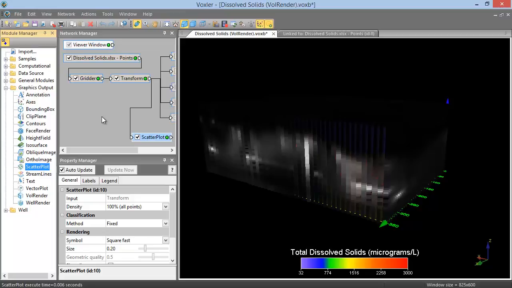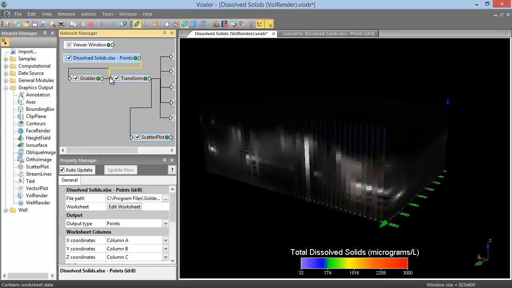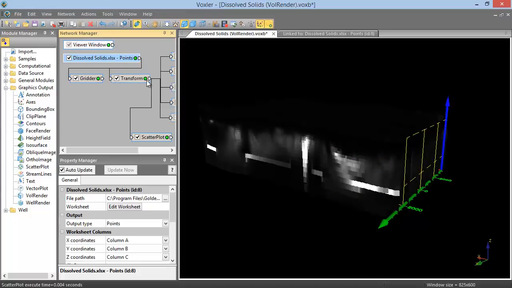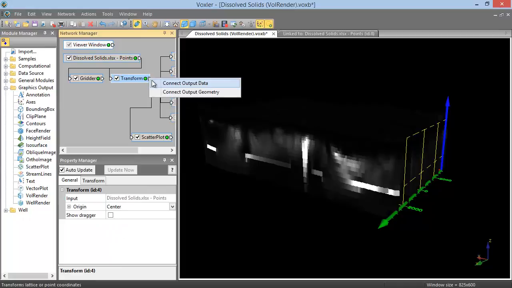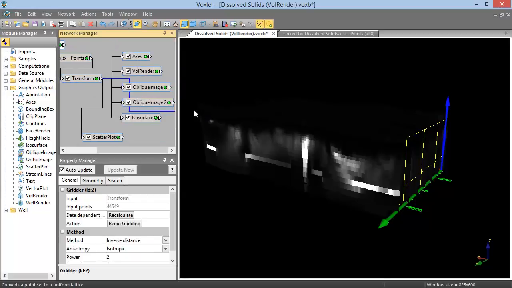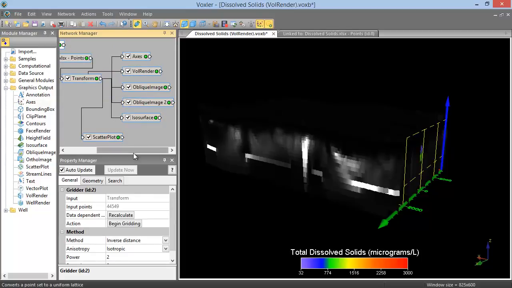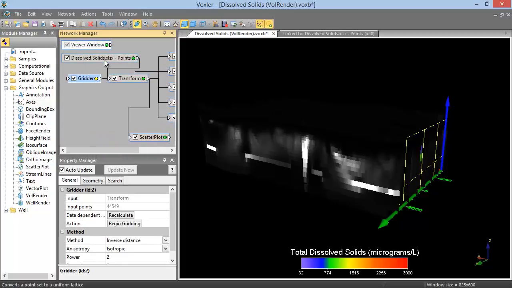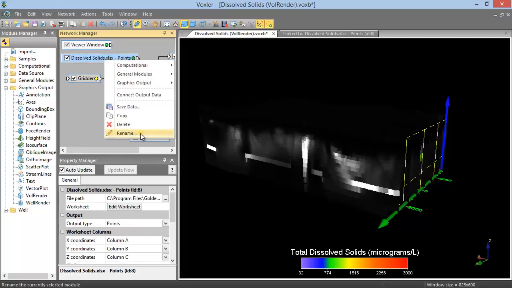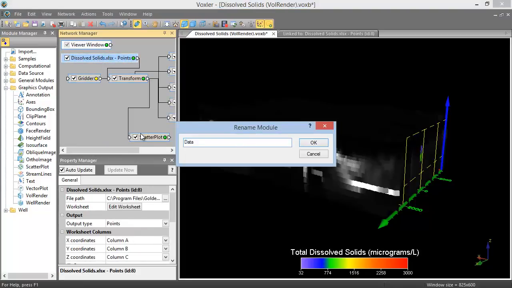For example, we can switch the ordering of the Transform and Gridder modules by clicking the output connection pad of the Data module and dragging the mouse to the input connection pad of the Transform module. Then clicking the output connection pad of the Transform module, clicking Connect Output Data, and dragging the mouse to the input connection pad of the Gridder. From there, we can connect the Gridder to each of the graphics output modules in the same way. A module can be renamed by right-clicking on it, clicking Rename, then typing the new name and clicking OK.